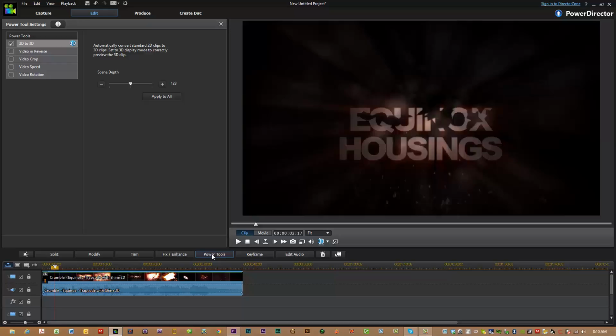Part of the thing that happens is, well, why don't I just take all my 2D film and convert it from 2D to 3D? Well, it isn't going to work. Cyberlink is not a Hollywood level conversion that they charge $50,000 a minute to do.